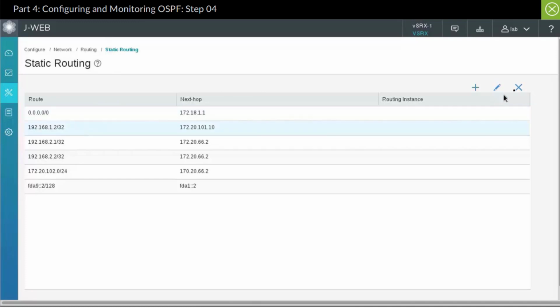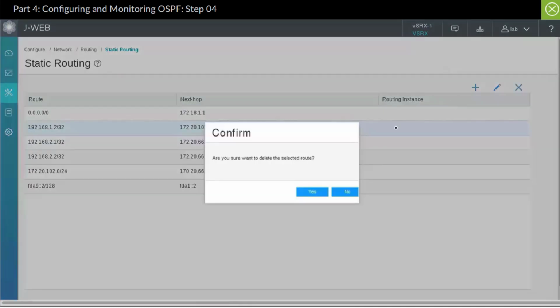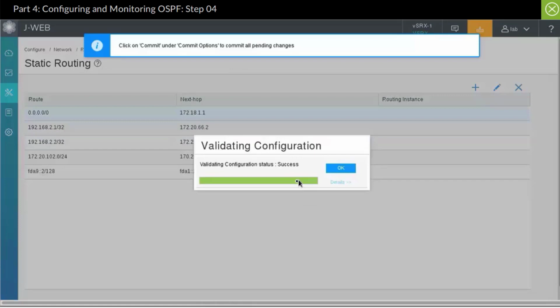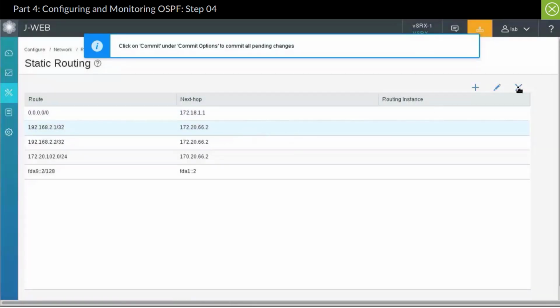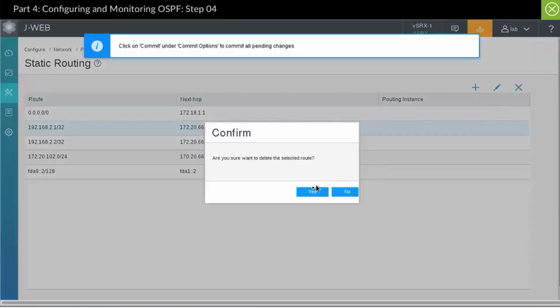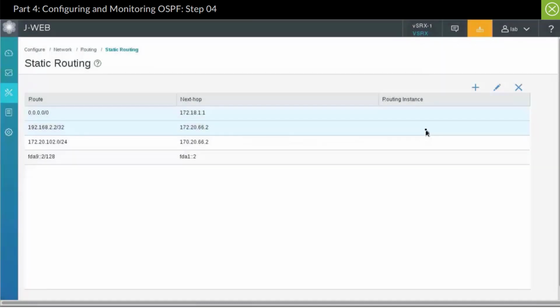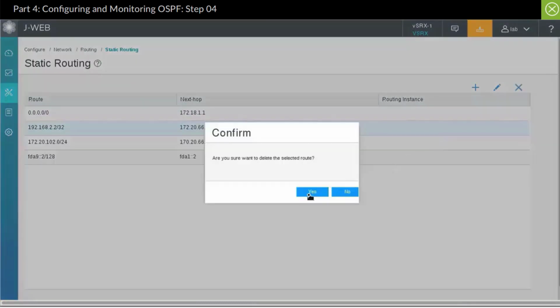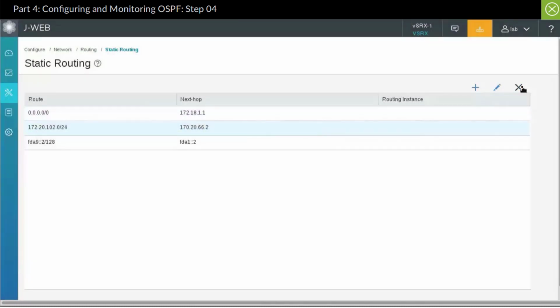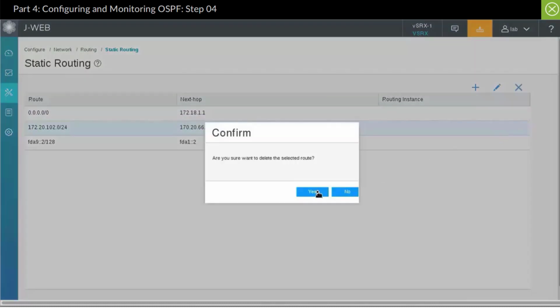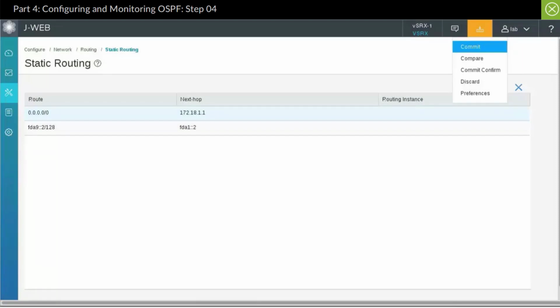Select the displayed route and click the Delete button. Click Yes to confirm. Repeat substep 1 for the remaining IPv4 routes, except the default route. Commit the changes.